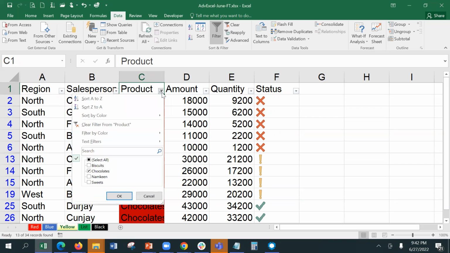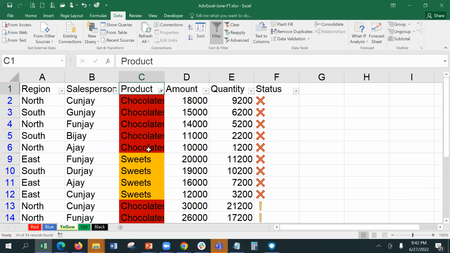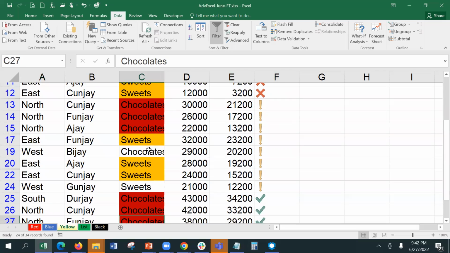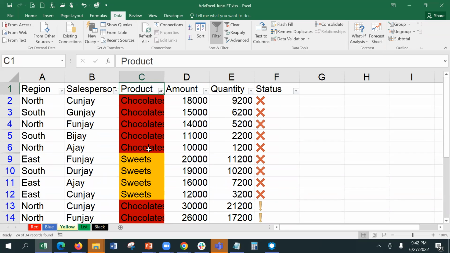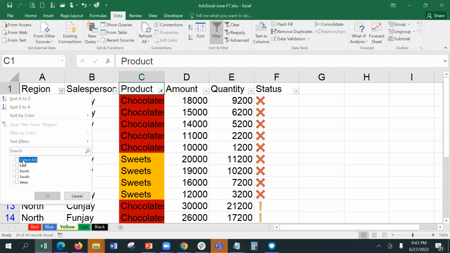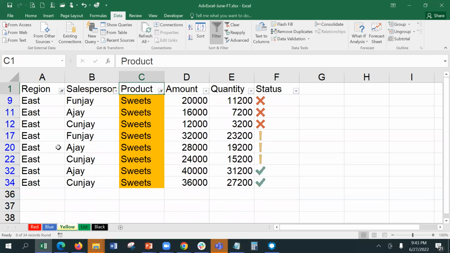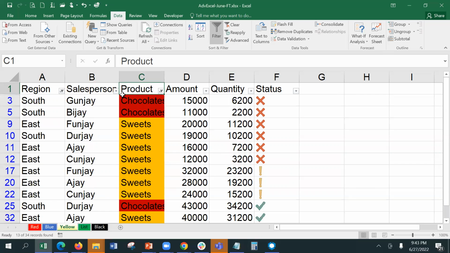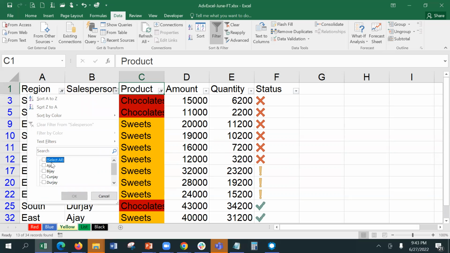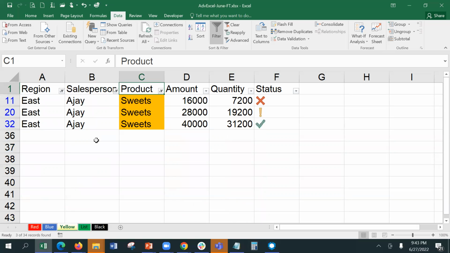Now I click on this. Suppose along with chocolates, I want sweets also. So I'll get chocolates and sweets in my data. Got it? Along with this chocolate and sweets, I also have region. So suppose I only want to see east, I will click this, east. Or suppose I want east and south. So I can see east and south. And salesperson, maybe I just want to see Ajay's data.